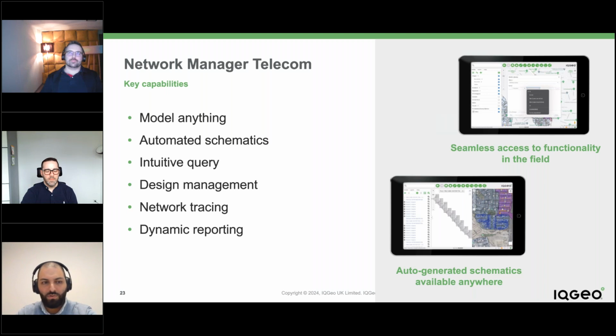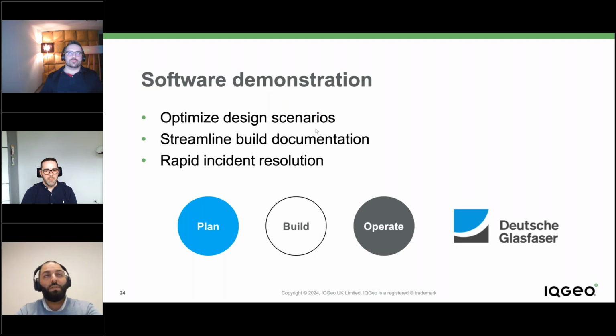What I learned is definitely that without solid building blocks, any house would certainly collapse. So we've seen with Deutsche Glasfaser how Network Manager Telecom is being used as an enabler to streamline and optimize processes and activities. And this is essentially using the ability to model anything. We leverage automation and intuitive tools to manage the network lifecycle dynamically. Now, without too much to add, I will transition to the demos that we have prepared for you today. Taking the 3 stages from the Deutsche Glasfaser lifecycle, plan, build, and operate, we will see how we can optimize design scenarios, streamline build documentation, and resolve incidents in a rapid fashion.